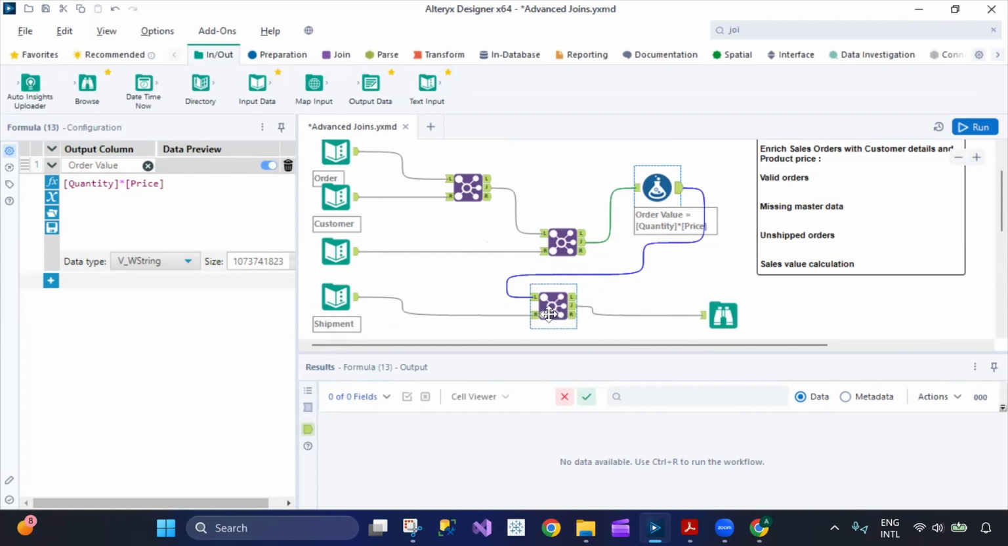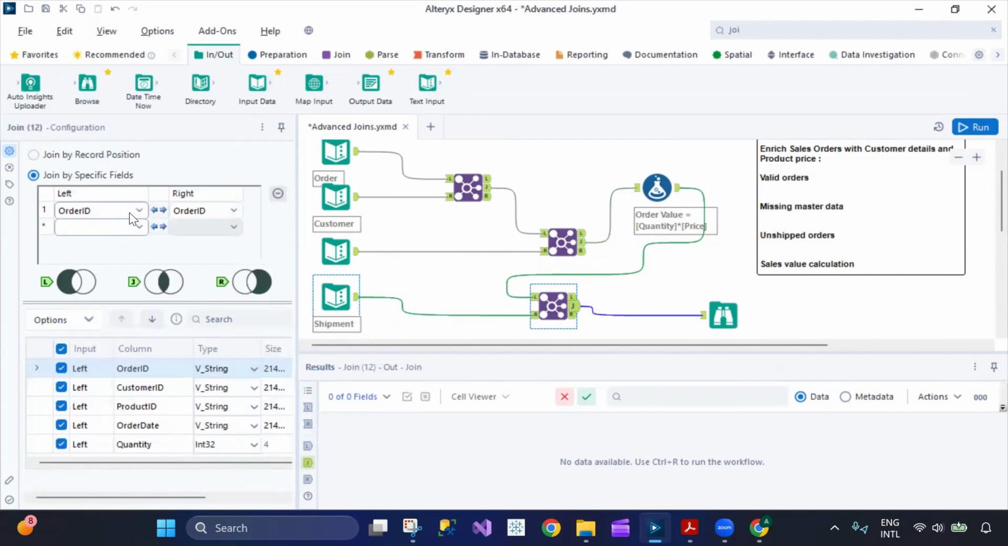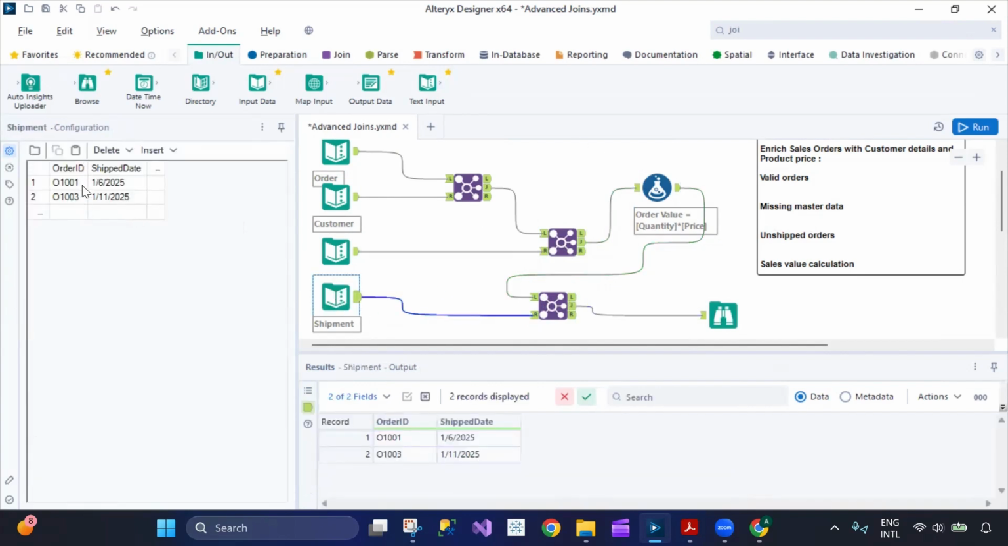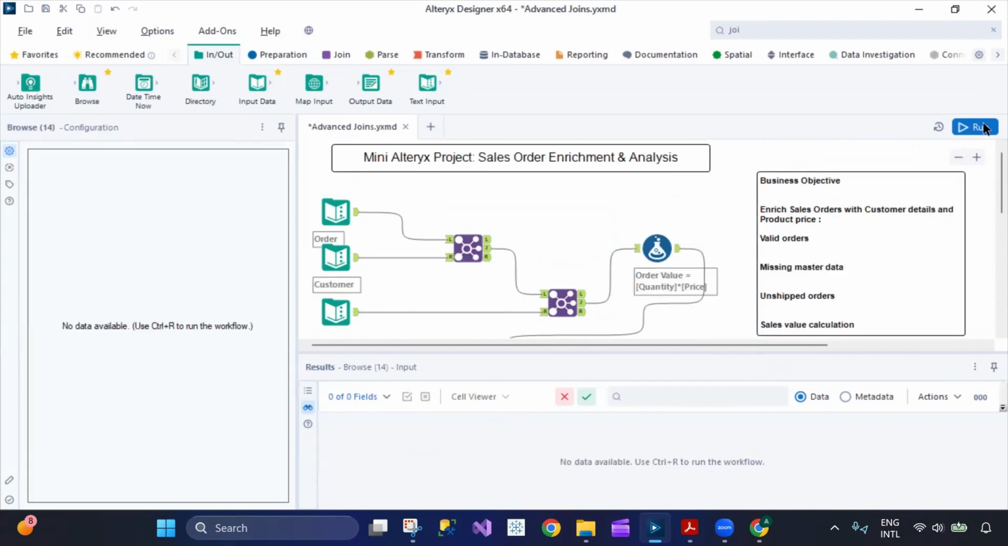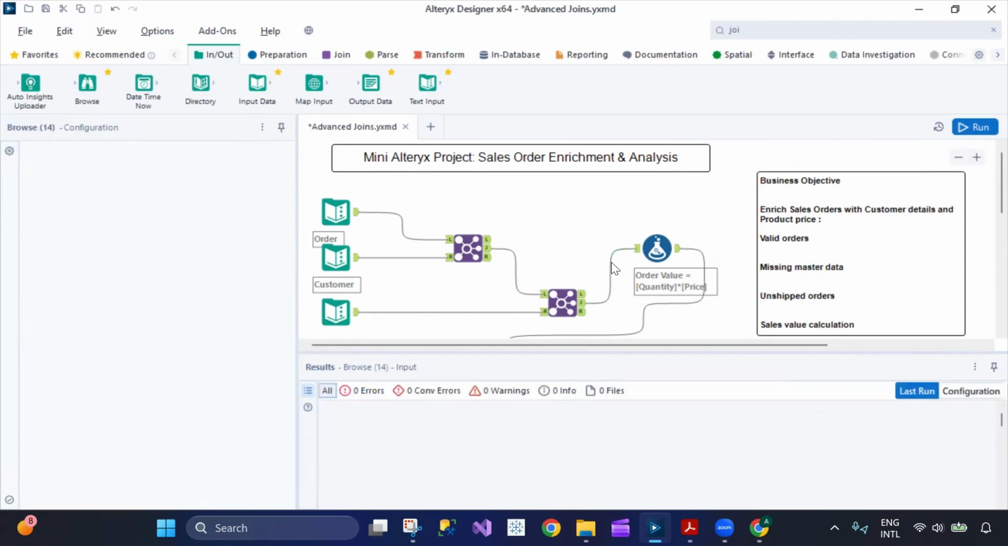And then again, I am taking this join, if you see, I'm joining the formula with a left join, right? Here I'm joining with the order ID. So I'm taking the order ID of all these three tables, and then I'm connecting with the shipment, because in the shipment we have only two orders, right? If we see here, we have 1001 and 1003, and these are the shipping dates, and then this is the final output. So let's execute this entire workflow and see.